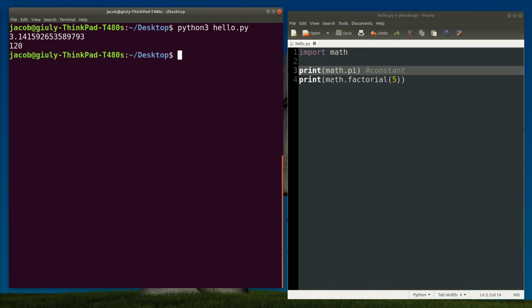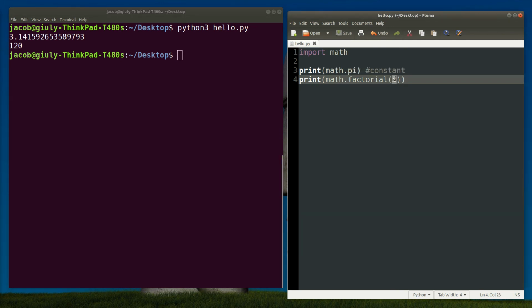Similarly, say you wanted to calculate the factorial of the number 5, you don't necessarily need to write the code for a function that calculates a factorial. This already has it inbuilt, so you just write math dot and then the function factorial with the input 5, and it will calculate it: 120.